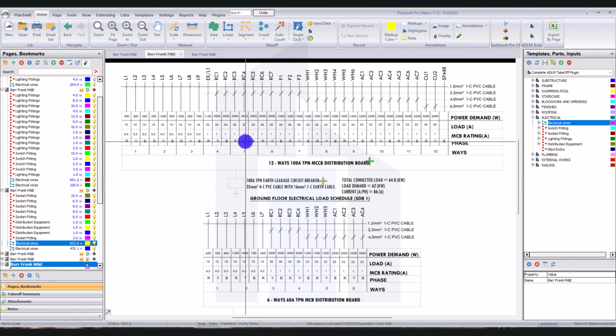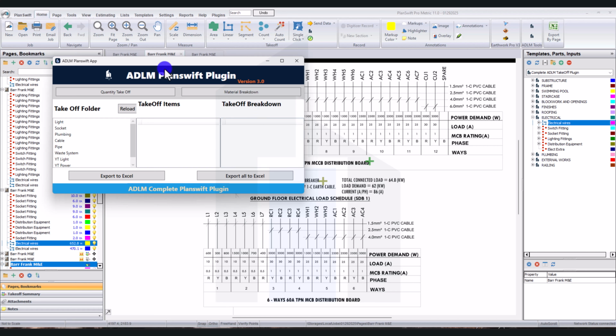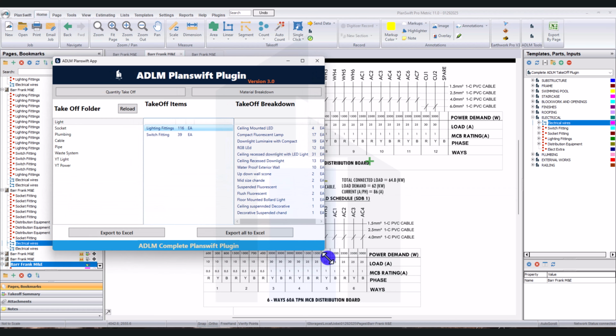Okay, now once you are done with your takeoff and you are good with that, let's open up the plugin app. There's a plugin app that basically does all of the submissions and gives you the final result. So this is the plugin app here. We have the lights, our light takeoff that we've done. So you have your lighting fittings and switch. If you check on light fittings here, it's the entire light fittings for the entire project.